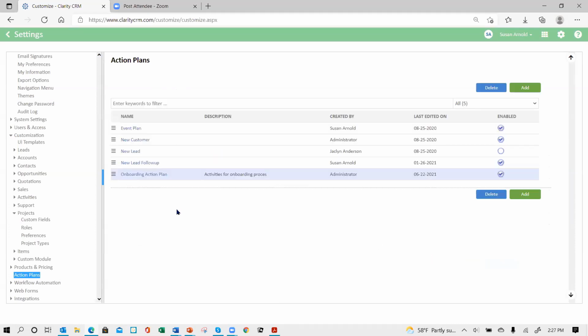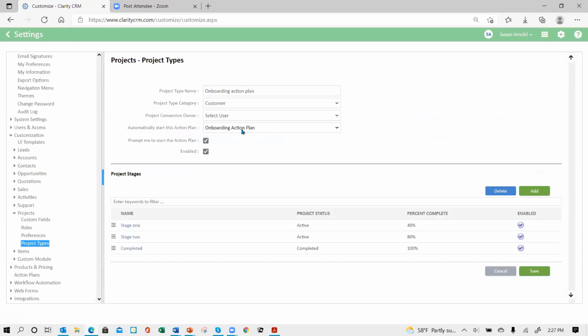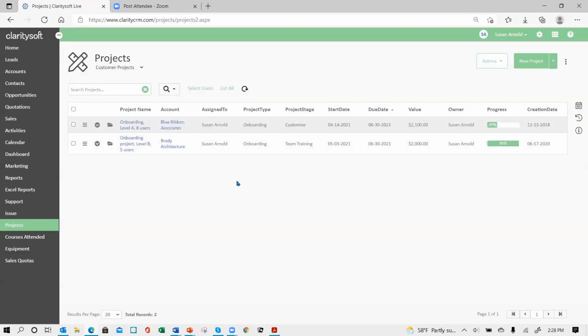And I want to go back now to my project type, and I want to open this one, and that's where I've attached my action plan. Okay, so now you see what the action plan is. All right, so we've done all of this. So I am going to log out. Log back in. As you all well know, once you're in settings, you always need to log out and log in.